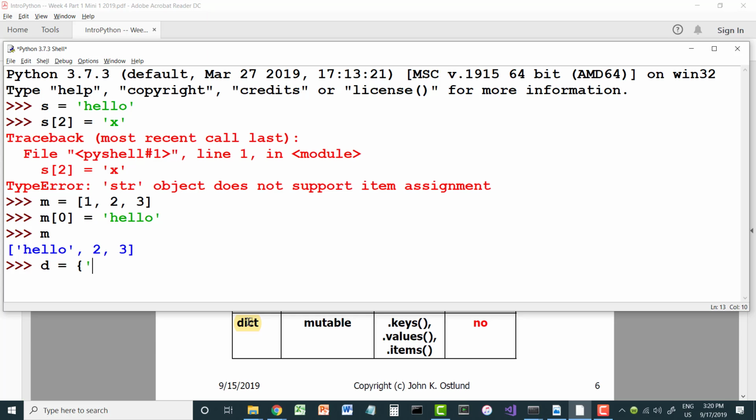d is, let's have the key a associated with 123 and the key b associated with "hi". And I don't even have to have keys that are all the same data type, so I'm going to have the string 7 associated with True. d itself is an iterable. By default, the iterable is on keys, right?